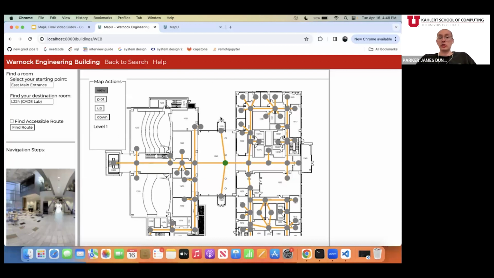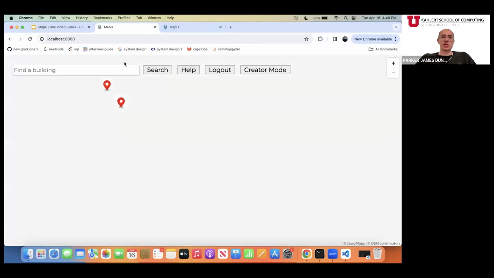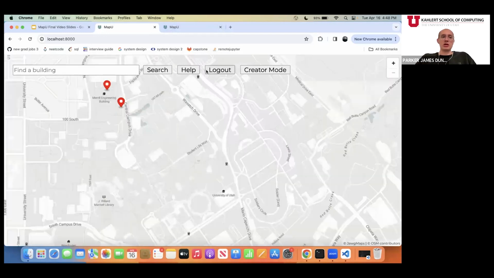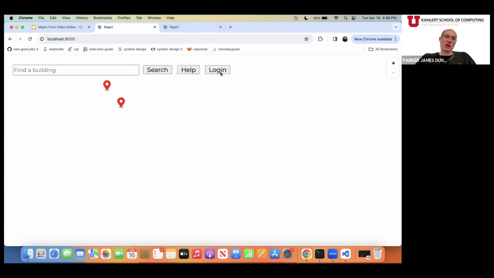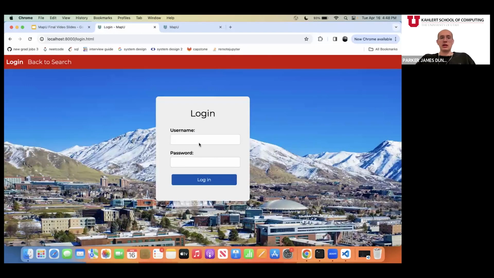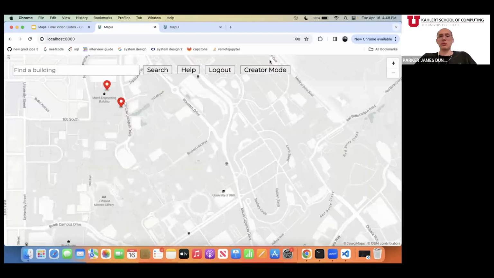But let's say you're a developer for this app. Previously, we were looking at what if you're a new student trying to find a room. What you just saw is exactly what you would do in our app. But let's say you're a developer. So I could go back to search and you can log in. If I log out real quick and then log in, now you can see I have this creator mode button, which I didn't have before. Now I can go ahead and click on that creator mode button.